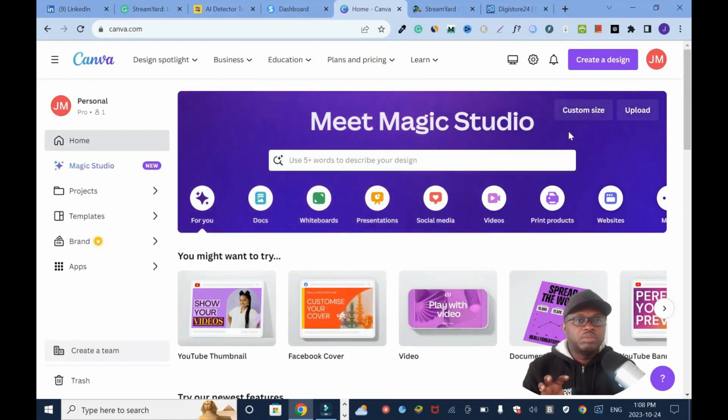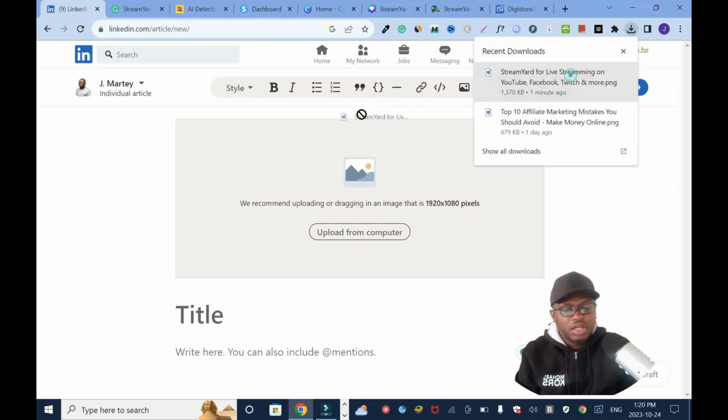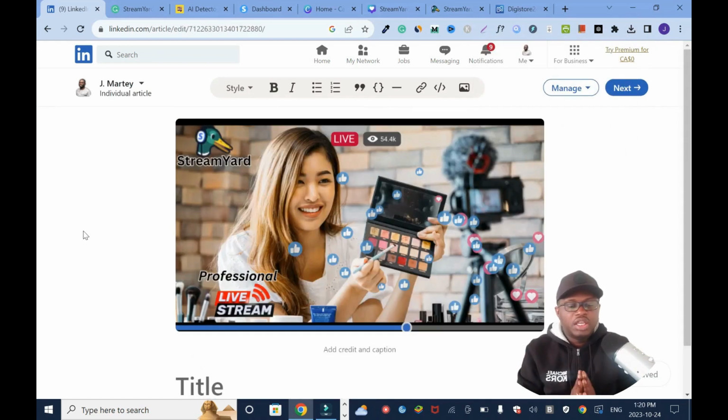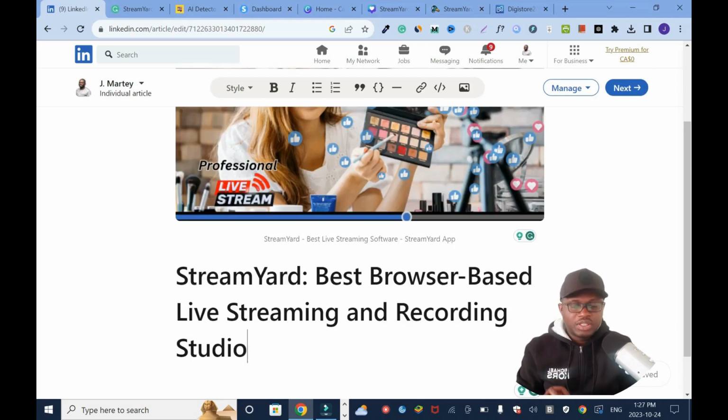You can use any publishing platform, but I use Canva, and the size is similar to a YouTube thumbnail, 1920 by 1080. Drag the image, click here, drag it and drop it here. Bam. It looks nice and attractive. For the caption, you can click here and type StreamYard. I'm doing this for search engine optimization. Then the title, this is what I came up with: StreamYard, best browser-based live streaming and recording studio.